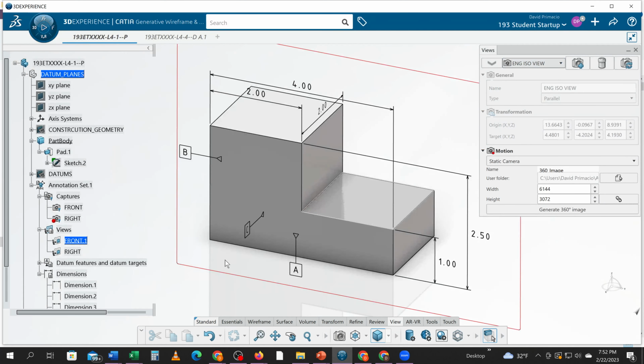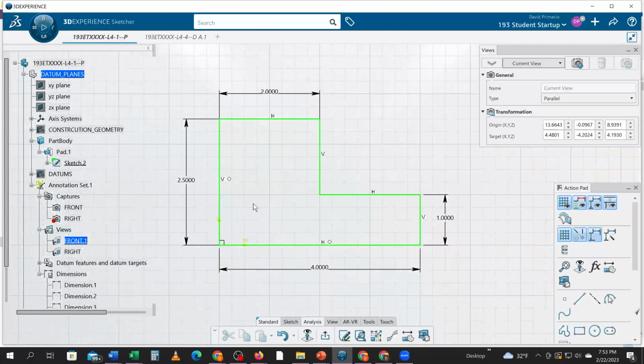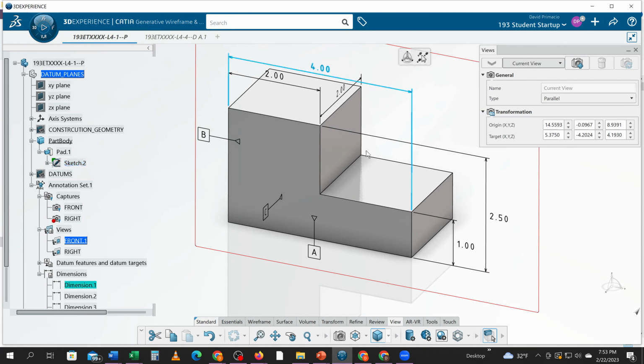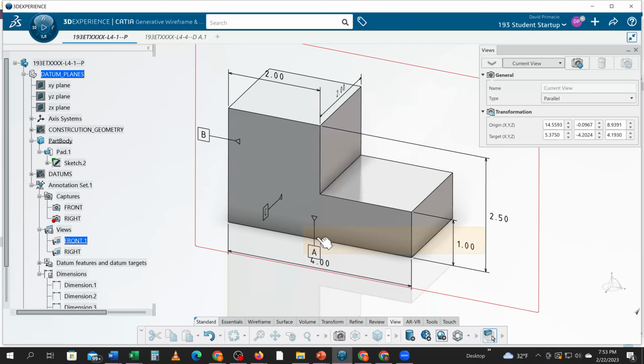Turn on my engineering ISO view. All those dimensions match my drawing and they match my sketch. Okay. Of course, one thing I should do, since I've moved those other dimensions, I should move these as well. They should be pretty similar to what I'm doing in my drawing and my sketch.